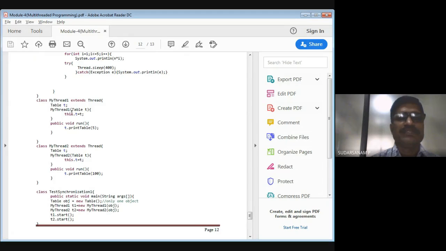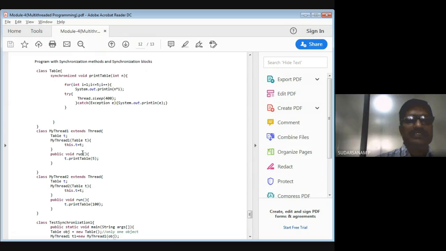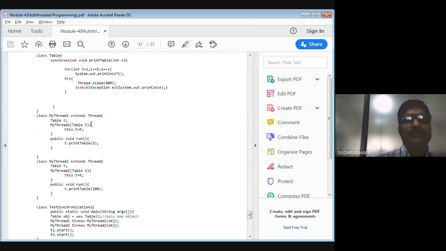Table t is equal to MyThread of table t. So this.t = t. So whenever you are passing that value, the current object values will be taken care of by this. Now public void run. That is nothing but this one, synchronized table. So t.printTable is nothing but this one. So void run, instead of writing code here, they have written the code here. So when you are calling t1.start, it will come here. Then you are calling one more method, so that method will be running here.